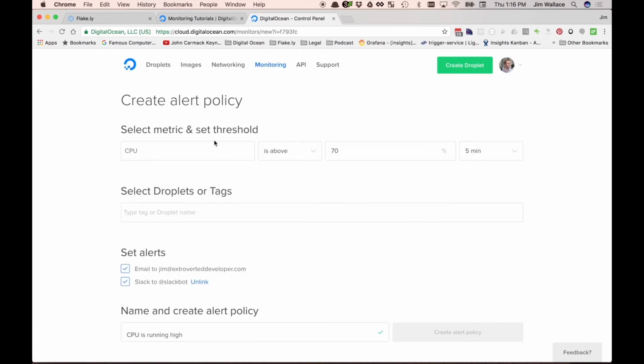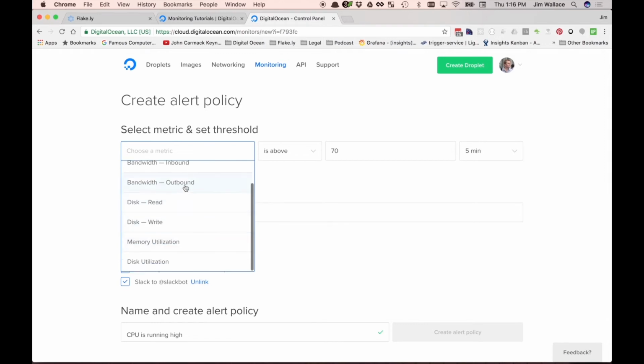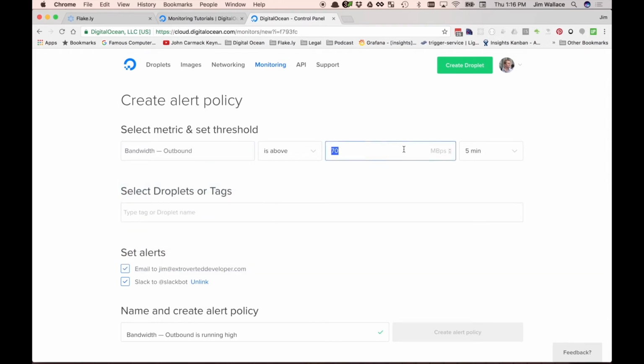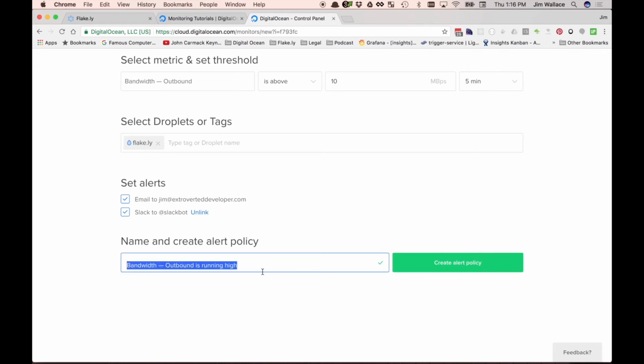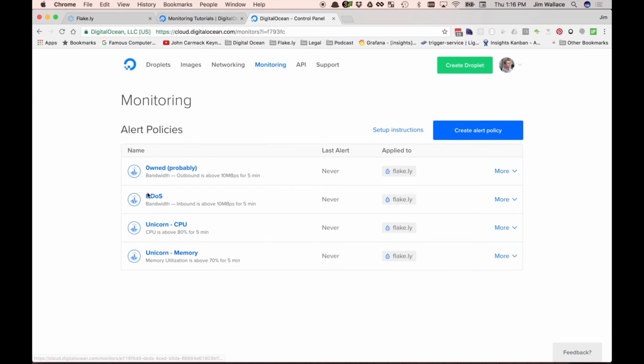What's next? The same thing is true for bandwidth outbound. We can see that if we have a lot of bandwidth outbound, but not a lot of bandwidth inbound, maybe our box has been compromised and is actually being used to send spam messages or participate in a DDoS attack. And so this is like owned, probably. Okay, I think that with these alert policies set up, we're in a pretty good position to know when it's time to scale, because our service is just super, super popular.